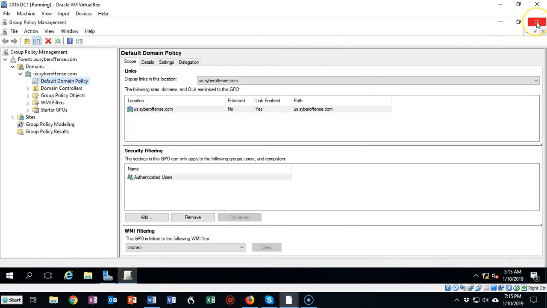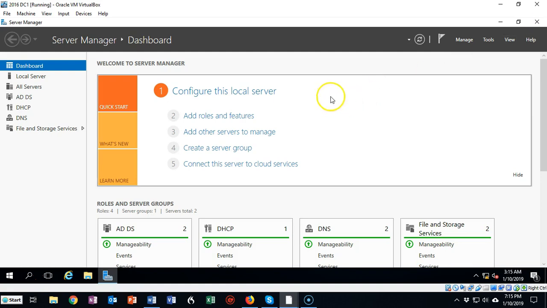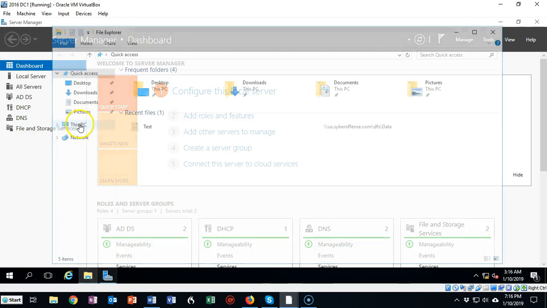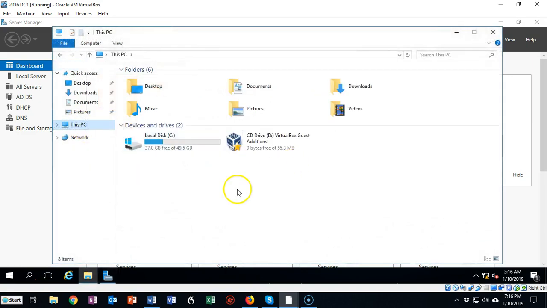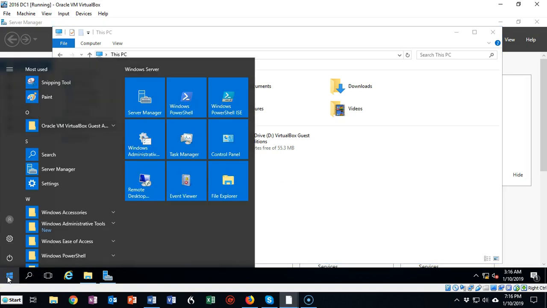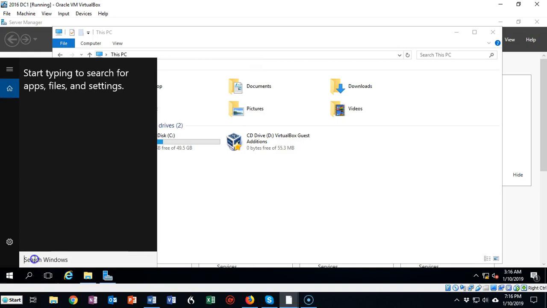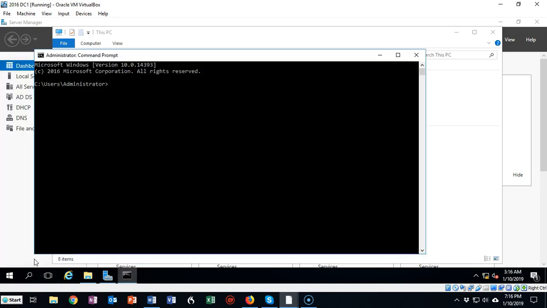I can close out the Group Policy Management console, and we're going to bring up File Explorer. Here we're going to go into This PC, and you see that I don't see the map drive yet, but we can force it to appear sooner if we force the group policy to update. To do this, I'm going to go to my search engine, type in CMD, and then type in gpupdate /force, just like that, and hit enter.